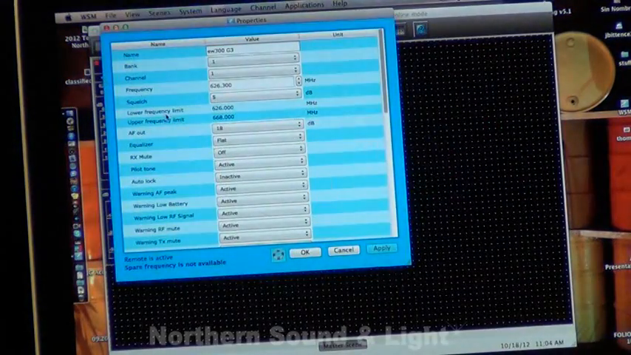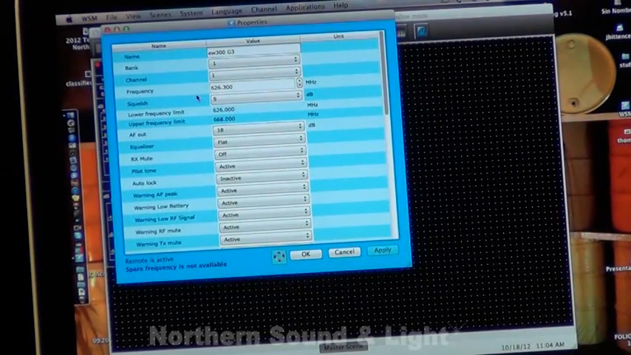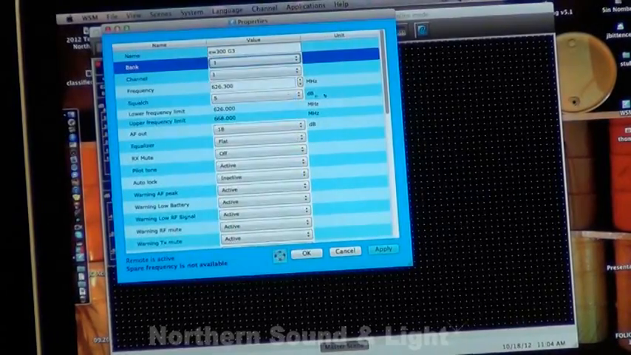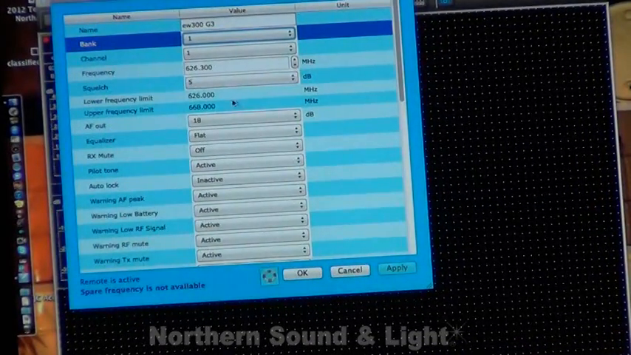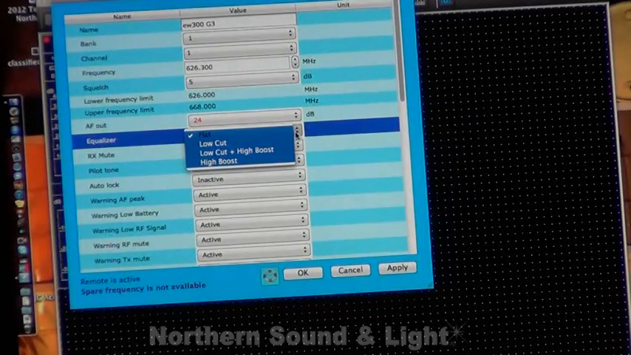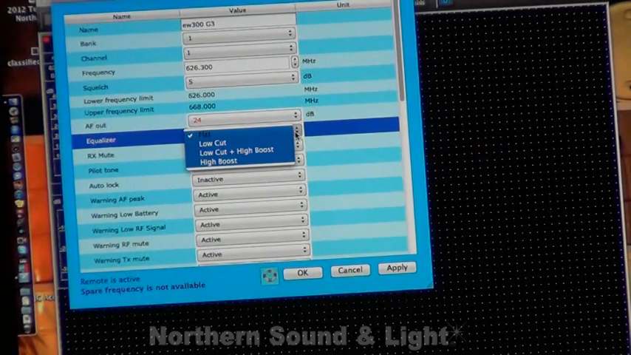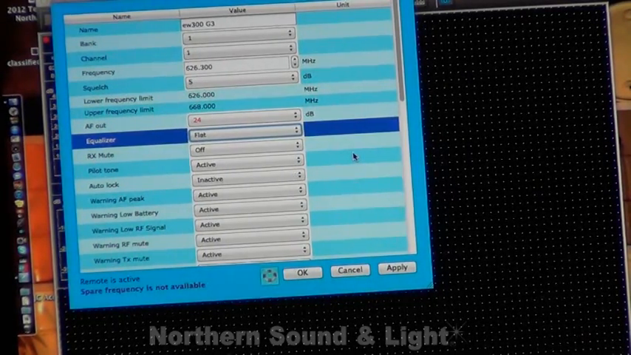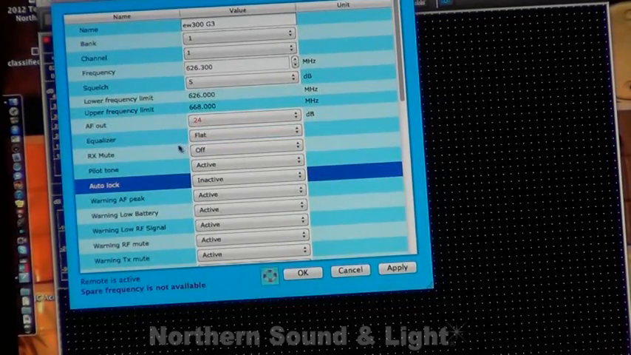Click on it, and you'll see a screen open. This screen tells you the value of that wireless system. So first, in this first column, you can go ahead and change the name, your bank that you're in, what channel you're on, what frequency you're on. You can even change your AF out. There's a built-in EQ as well that's got a high boost, low cut, and high boost, and a low cut, or just run flat. This is really nice if you're plugging your wireless into a straight DSP unit for an install that may have limited EQing in it.